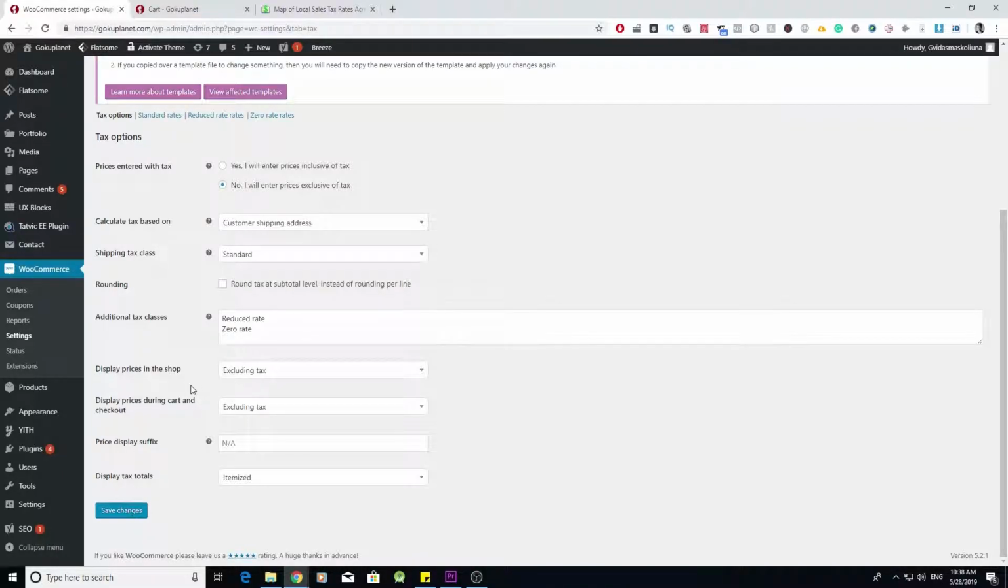Alright, so this option, display prices in the shop. By default it's selected to excluding tax and you should keep it this way. It's recommended by WooCommerce, but if you want you can include tax in your product prices. Again, it's just a common practice at WooCommerce to exclude tax and only show the full price with the tax at the end of the checkout.